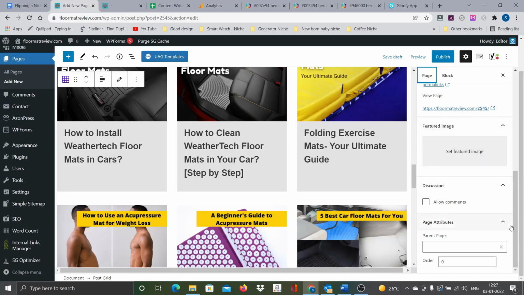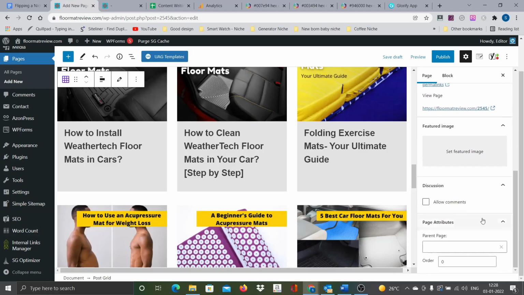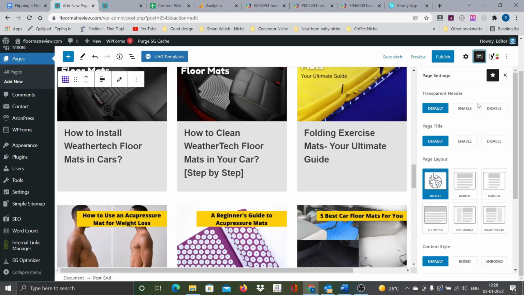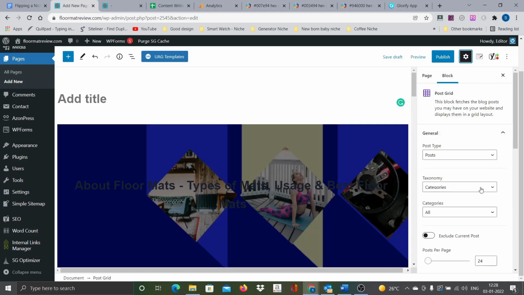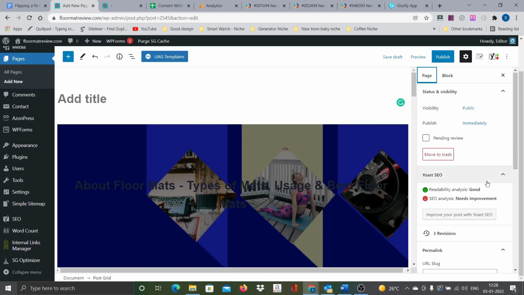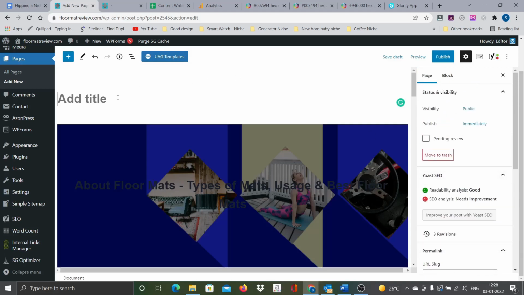there should be something to remove the title, or somewhere here. Yeah, default page title, disable. That's all we want to do. And for the name, this one page we'll name it as home new.